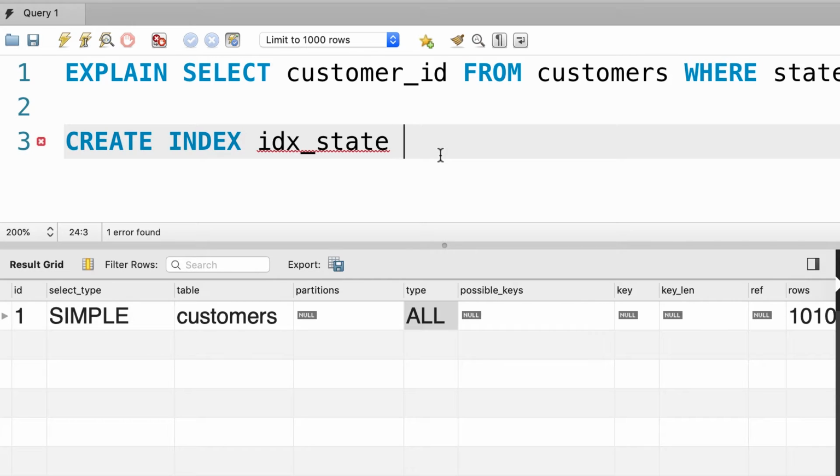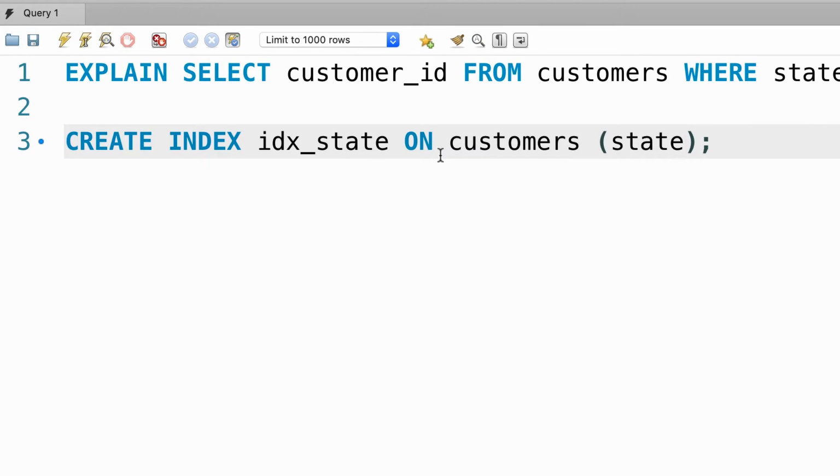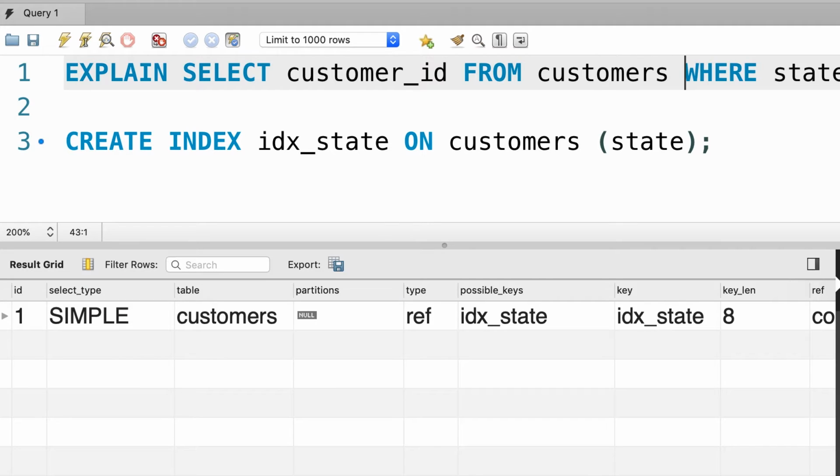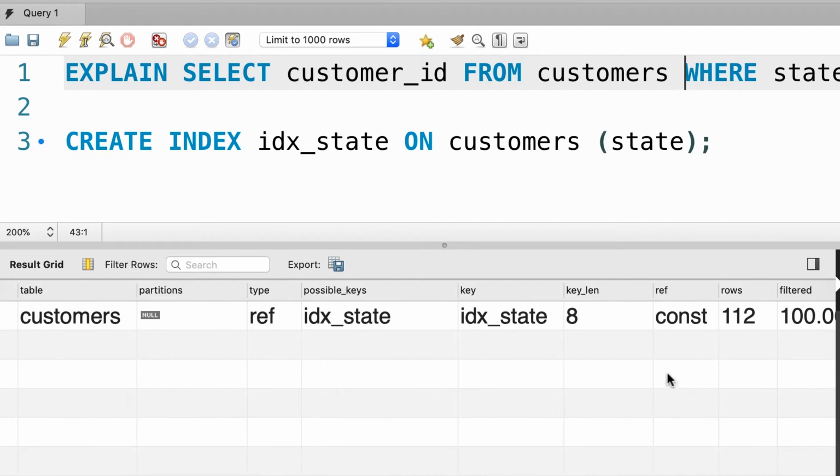So here we create an index called idx_state on customers table. And inside this parenthesis, we type out the name of the columns we want to put an index on. In this case, state. So let's execute this line. Beautiful. Now let's execute the first statement one more time. Take a look. In the type column, we no longer have ALL, which means we don't have a full table scan. And in the rows column, we see 112. So we reduce the number of records that MySQL has to read from 1010 to 112.